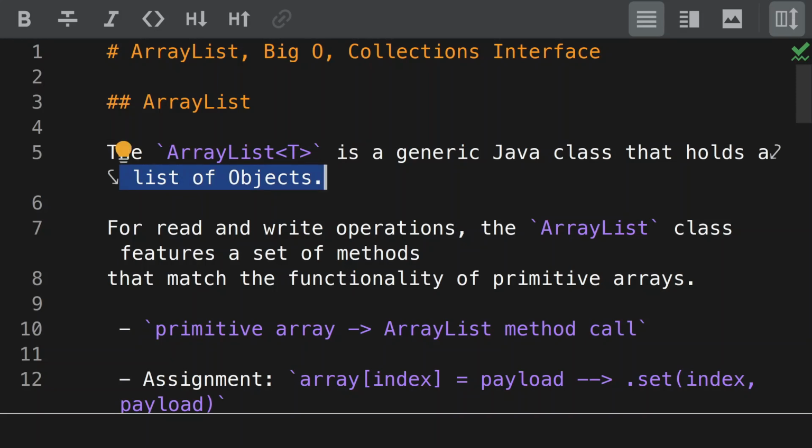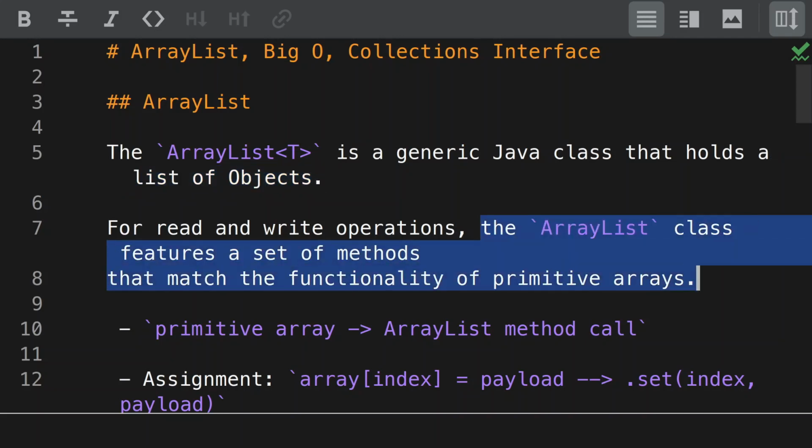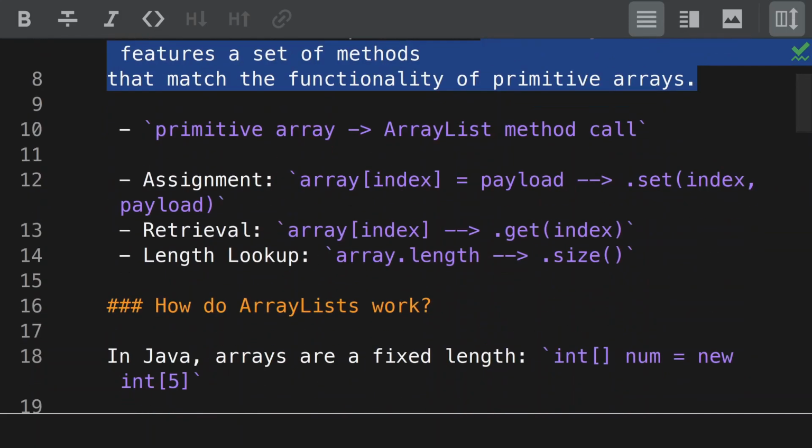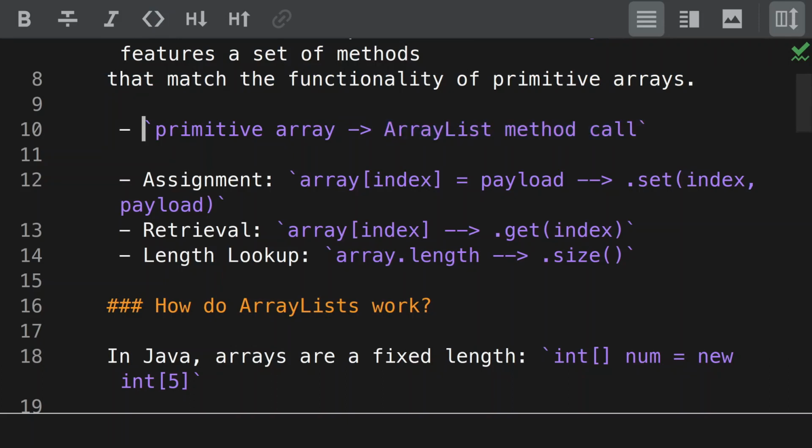We've imagined the ArrayList as like an array, but automatically expanding in size when the array needs room to grow. For read and write operations, the ArrayList class is going to match that of primitive arrays. The equivalent of the ArrayList method call to the primitive array operation is shown in this table below. For item assignment, we can perform the same thing using the set method for a particular index. For item retrieval, we can do the same thing using the get method. And to determine the length of the array, we can use the size method on the ArrayList.